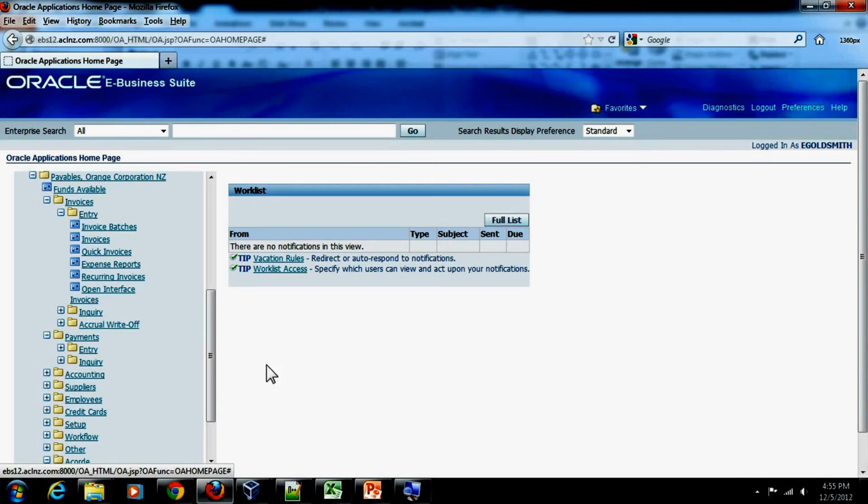So once you click on each of these links, what will happen is it will open a form in Oracle applications wherein you can enter the data and save that data in the Oracle applications database. So that's how you basically log in to Oracle applications.